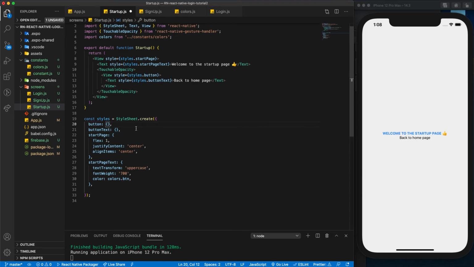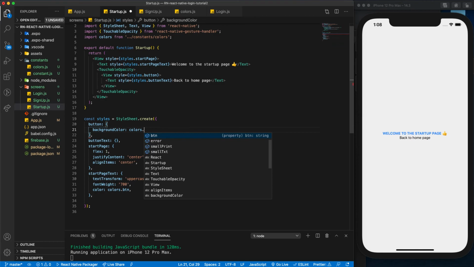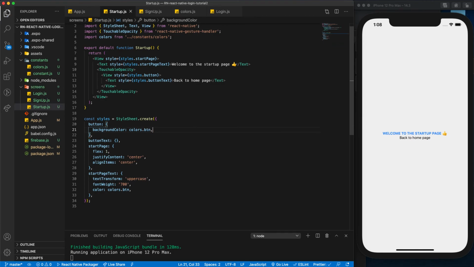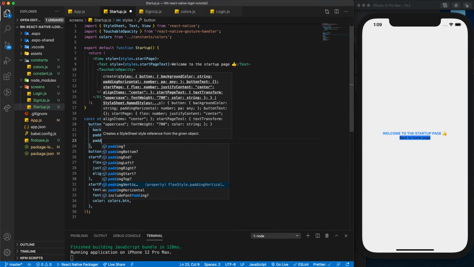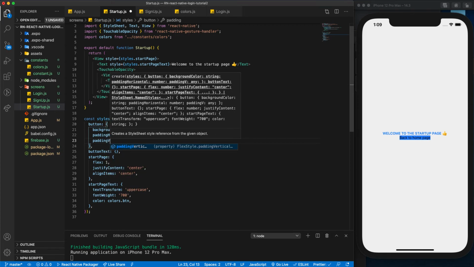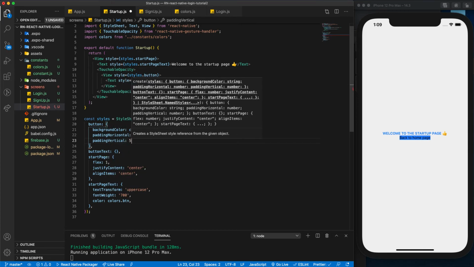So now we're going to style the button. What do we want to do with the button? We want to give it a padding, but before the padding, so we're able to see what we're doing, let's say background color. I'll give it colors.btn. Okay, so we're going to give it padding horizontal and vertical. Let's make padding horizontal 10, and padding vertical 5. Let's see what's going to happen.